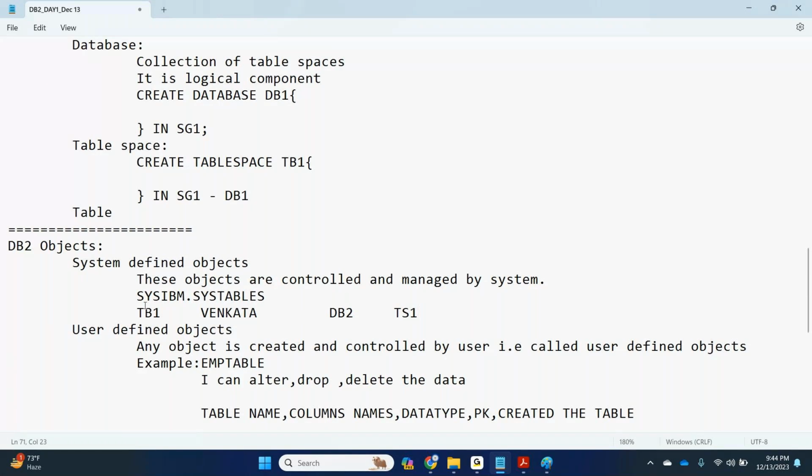So now who will create this entry? You created a table, but those details are automatically updated by the system in sysibm.systables. Example, the other example.